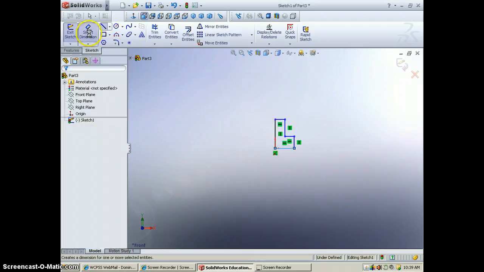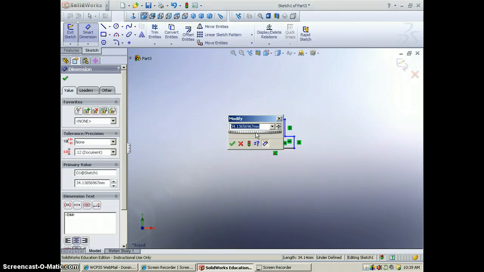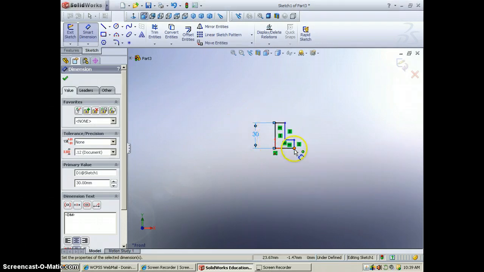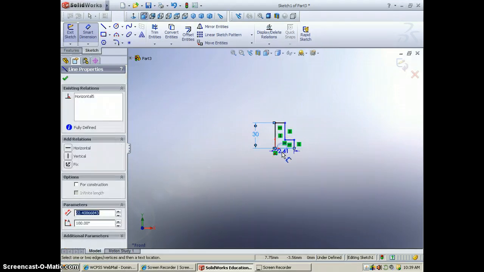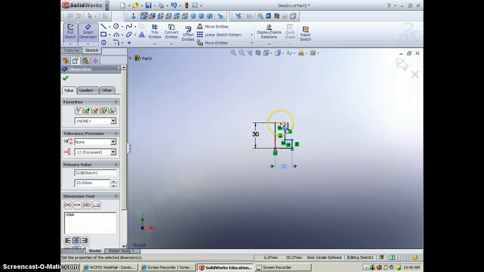Now I can go back to Smart Dimension, click and let go, and then you just bring your mouse out, and then you can bring that measurement out with you, click again, and now I can make this 30. Now when I make this 30, it doesn't distort everything because everything was close to begin with. Alright, let's do some more. Click, I didn't hold it down, just click and let go, and then I move my mouse down. This is supposed to be 20. And then the top of this I think was supposed to be 10.